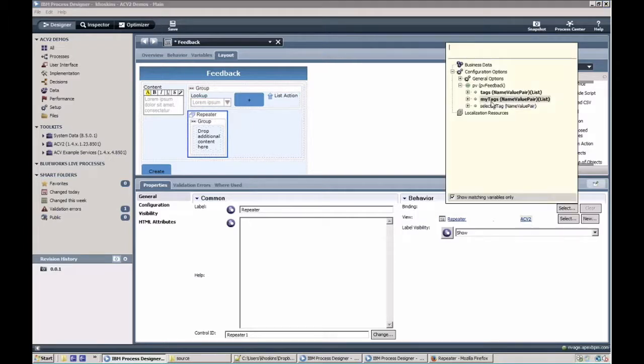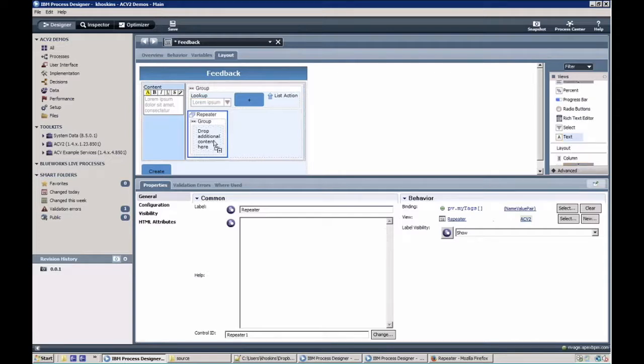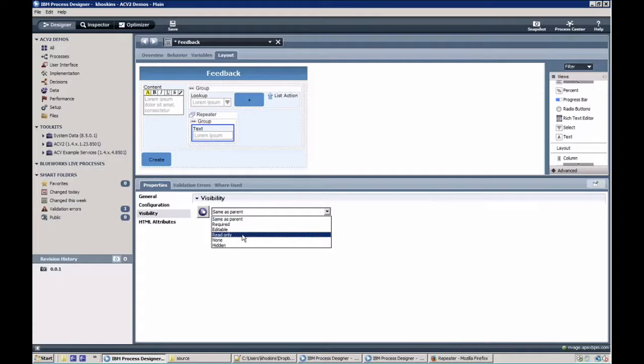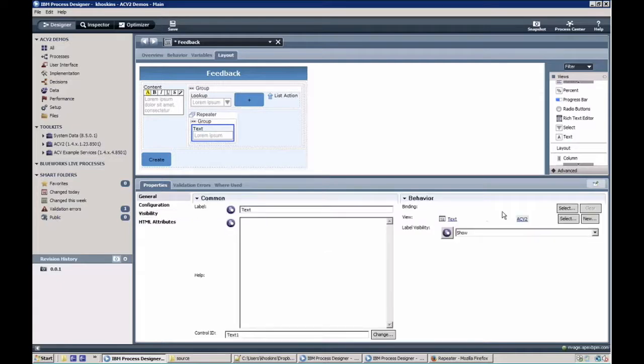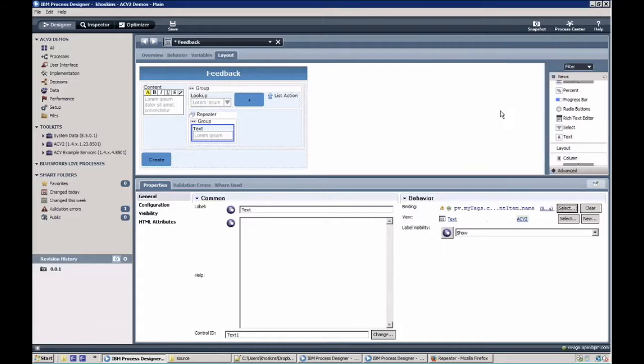We need to be able to display it, and if we made a mistake, we want to be able to remove it. So to this repeater, I want to show the tags that I have already. We'll bind the repeater itself to my tags. Inside this group, we'll want to show some text for the tag we have. This will be an output text, read only. Bind that to the name of the tag.